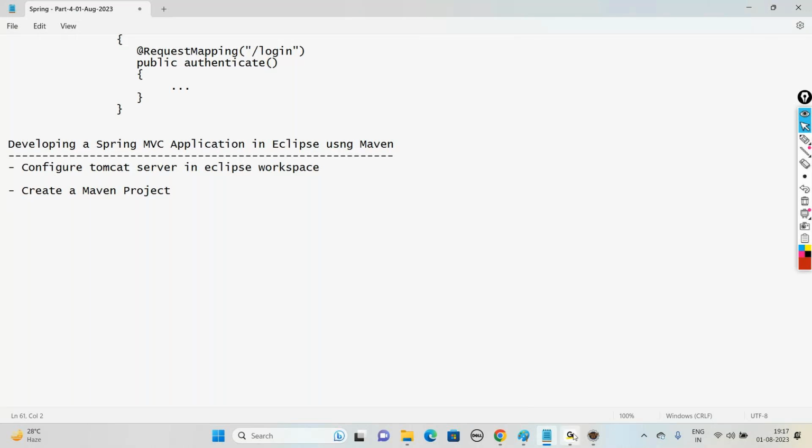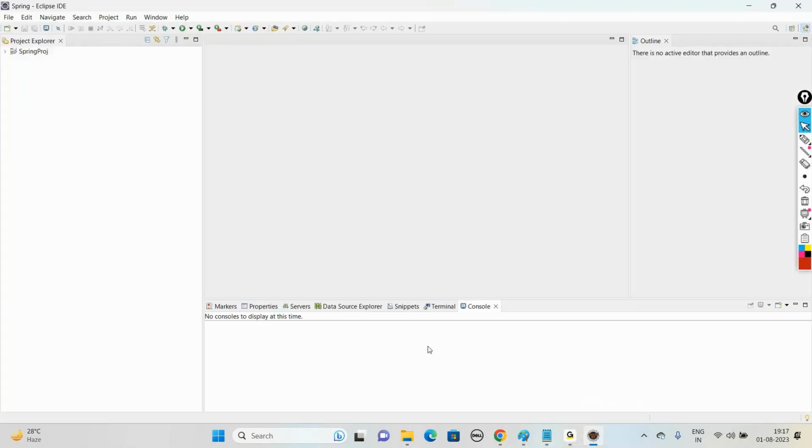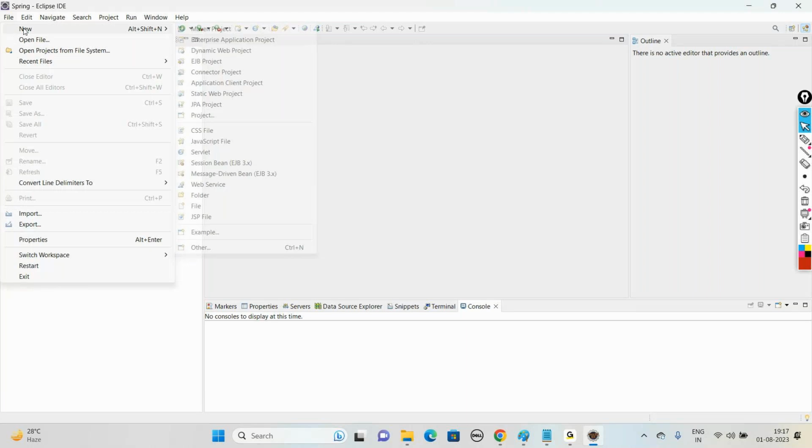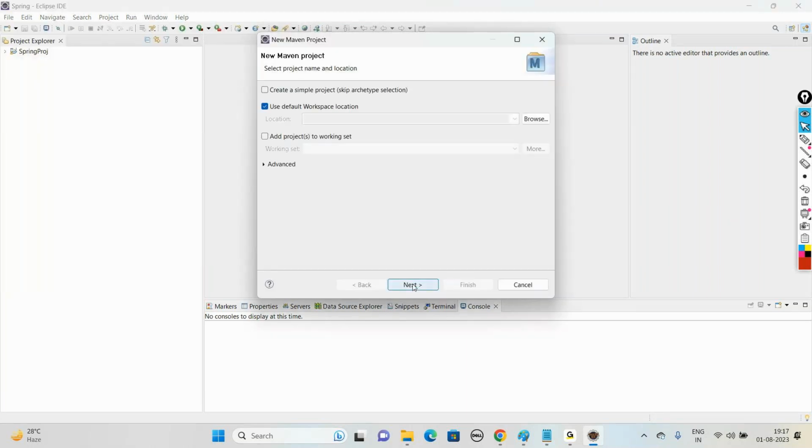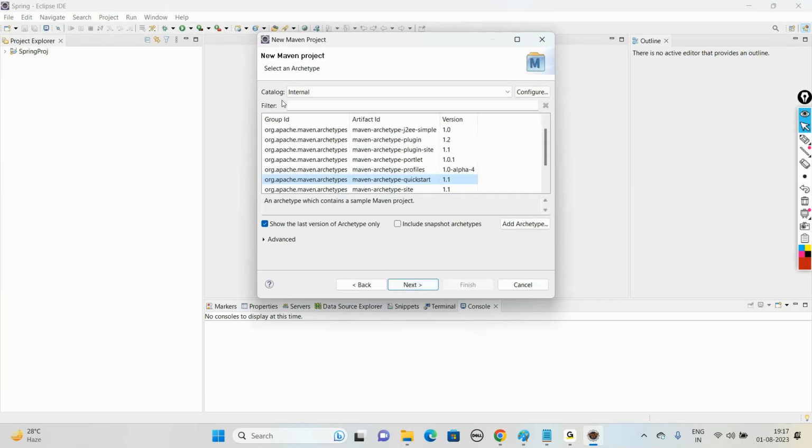A Maven project. Let us do this step. Click on File, New, Maven project. Then click on the Next button. Then here in catalog select Internal, and in this artifact ID we have to go with this Maven-archetype-webapp. Now we are going to develop a web application, so we have to choose webapp.